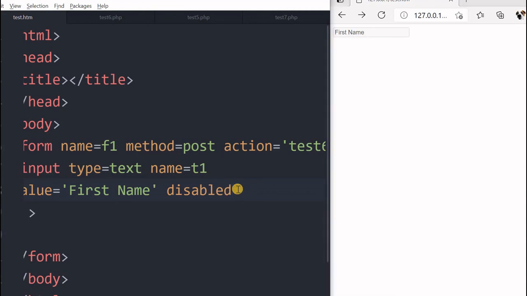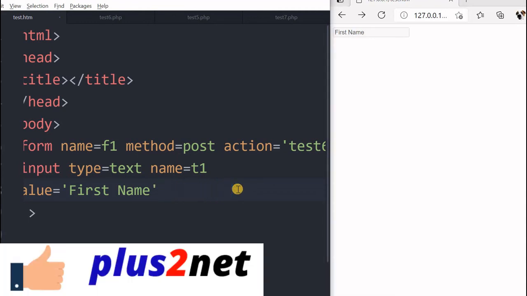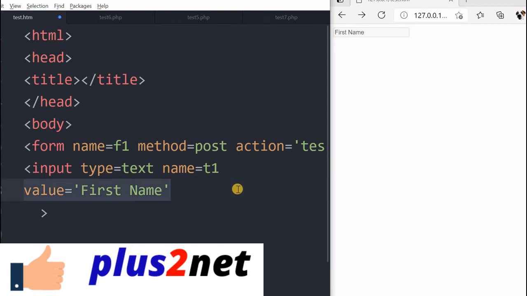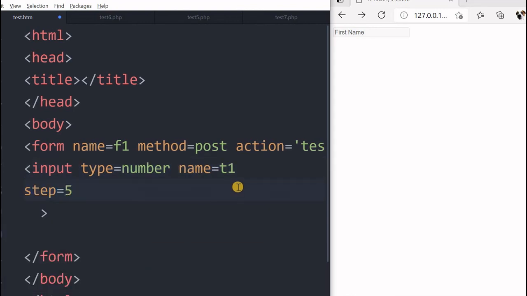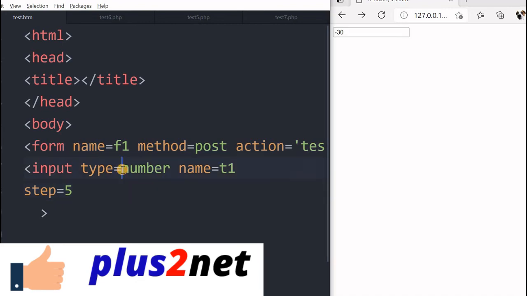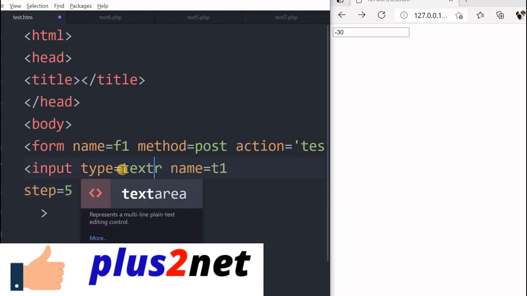One more type we will understand. Let's remove this. Let's remove the value also. Input type I can give as number also, and put a step value. Let's say step equal to 5. Saved it, refreshed. Input type number. You can see I can increase this in steps of 5. It is increasing. Any value I can enter. I can go minus also, it will take me. Fine. This is also allowed.